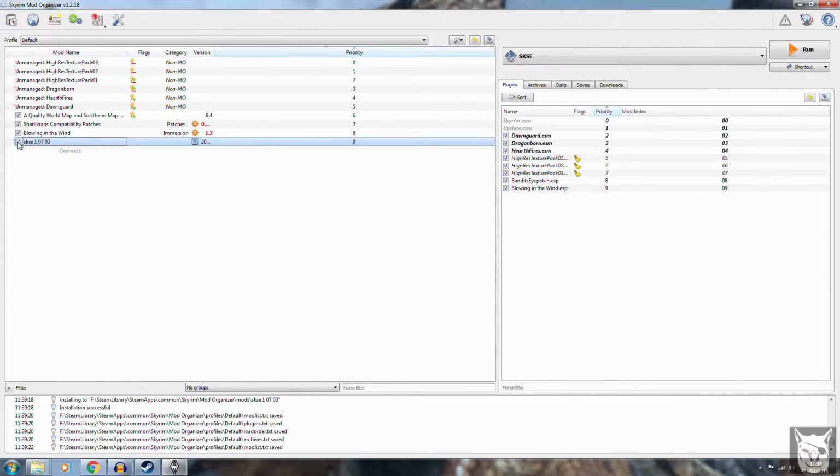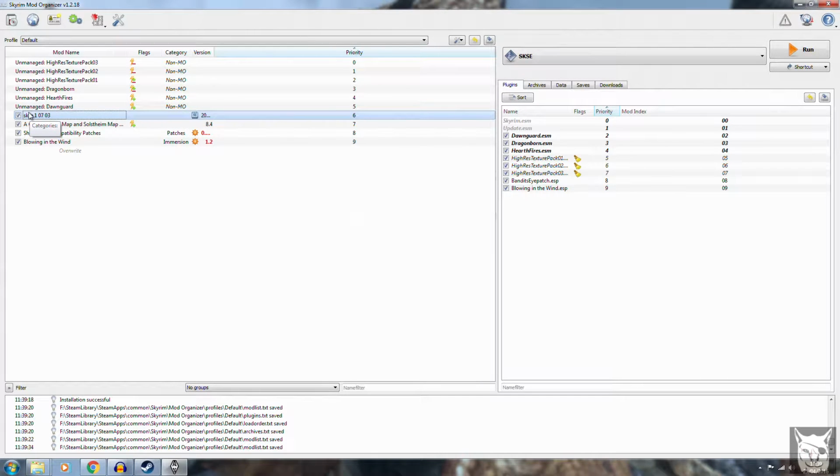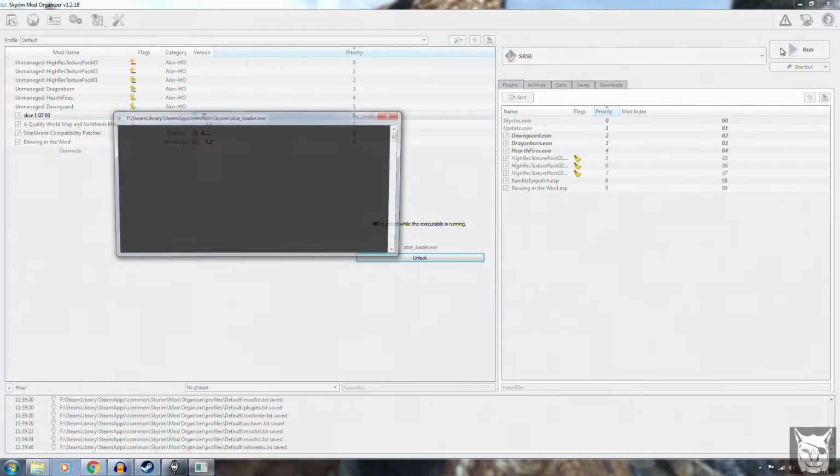Click to enable it, and then we're going to drag and drop it to the top here because that's roughly where it should sit. And we now have SKSE installed. We can go into game and make sure we have it. With SKSE in the combo box, if we click run.